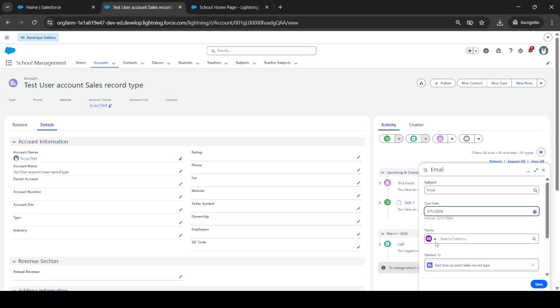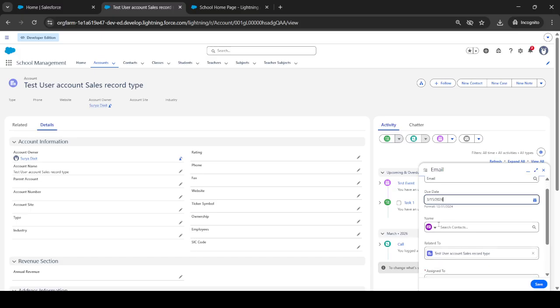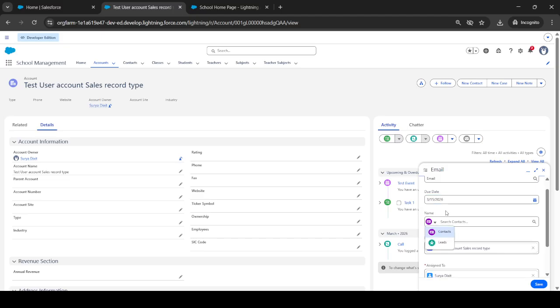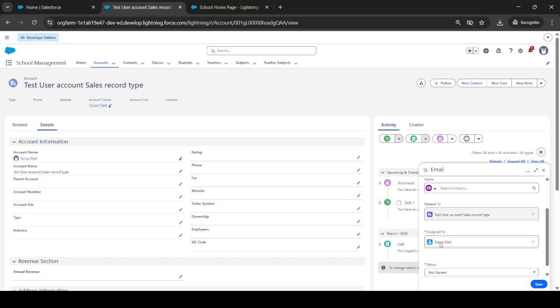And then we can include the contact if we want. But if I want this task to be assigned directly to the account, then we can attach this task to the account only. Related to, assigned to owner. From here, we can choose the owner. Owner is nothing but the user stored in your system. So Surya Dikshit is the user, and this is the Related To field. This is nothing but your account name.